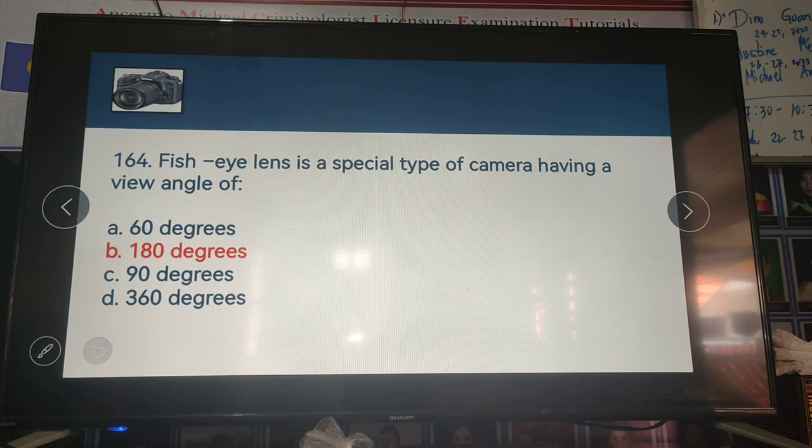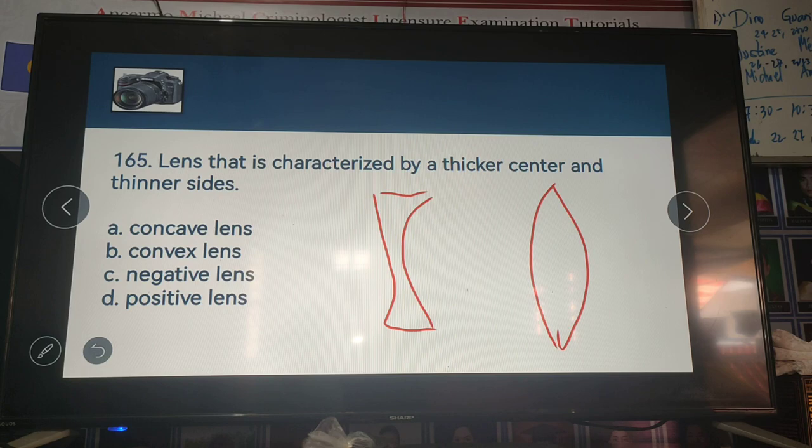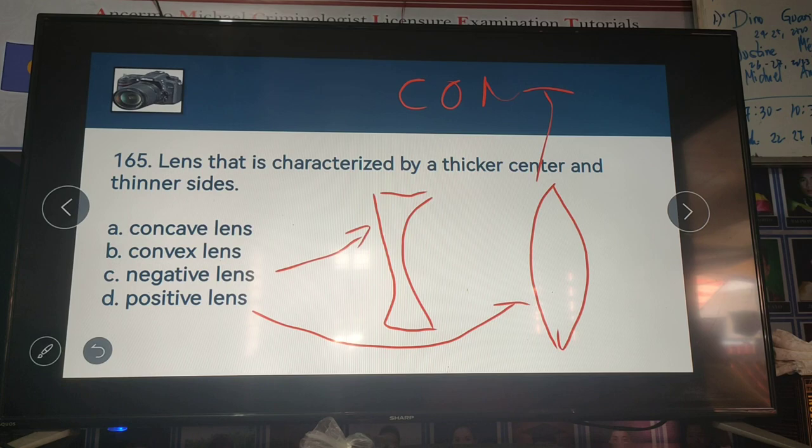A lens that is characterized by a thicker center and thinner sides is called convex, or a positive lens. Concave is the opposite, a negative lens. The convex lens is called convergence, while the concave lens is called divergence.